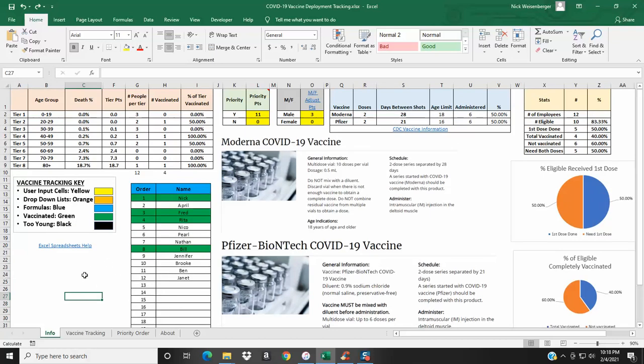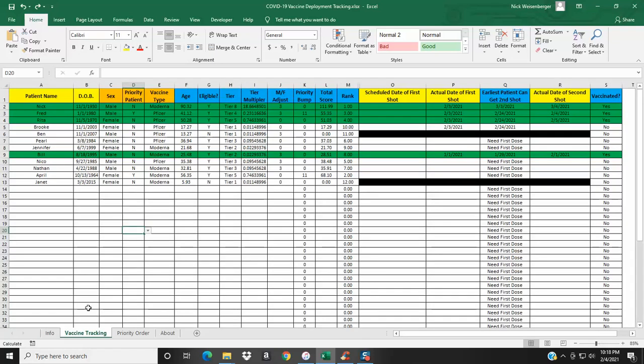All right, so like I said, first thing is how do you determine the order of who gets the vaccine? So you open up this template, you start putting in your employees or residents or whoever the patients' names are. So I already listed some here you can see.